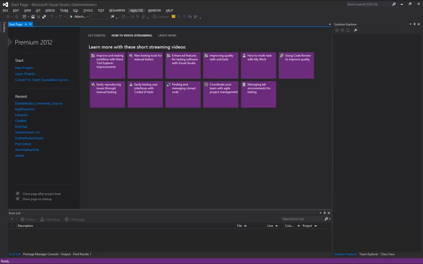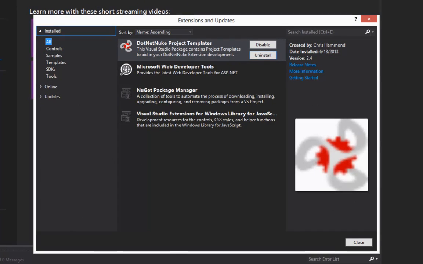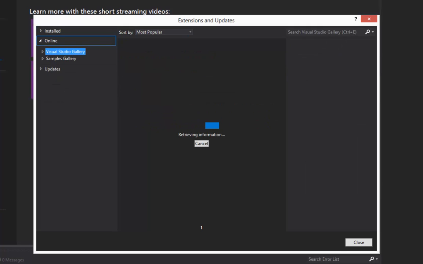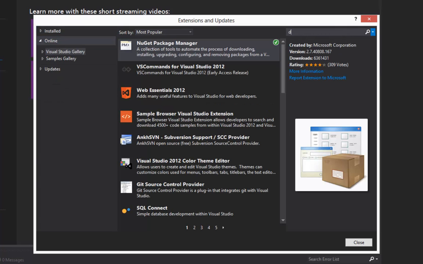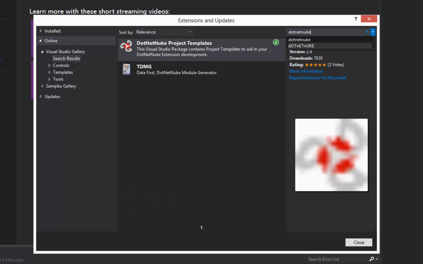So if you have Visual Studio 2012 open, you can go into the Tools option. And from the tools, you can go into the extensions and updates. Now, if you already have the templates installed, they'll show up here. But if they are not installed, you can go to the online option. And from there, if you search for the word .NET Nuke, you should see the .NET Nuke project templates available. You can go ahead and click on those and click through and have that install there in Visual Studio 2012.